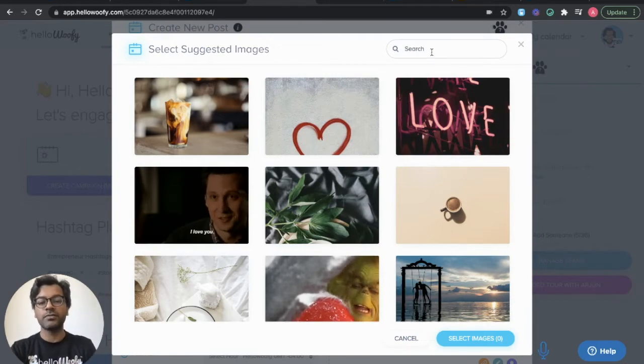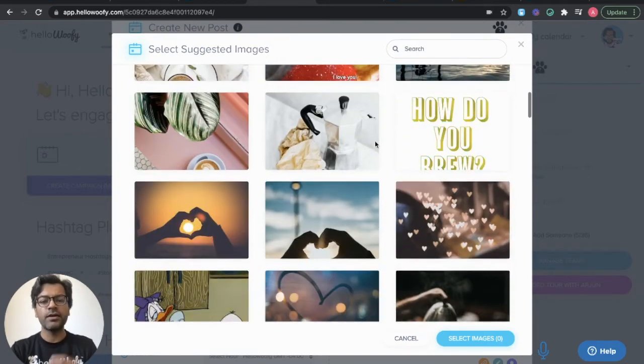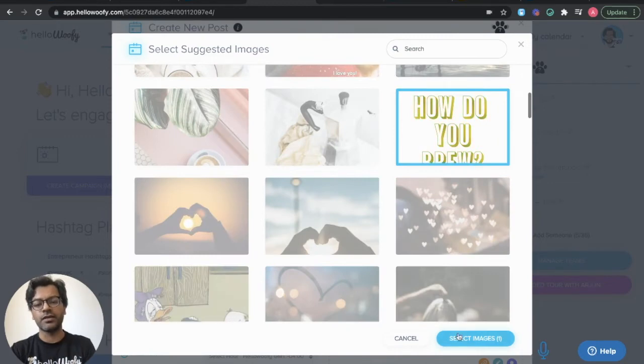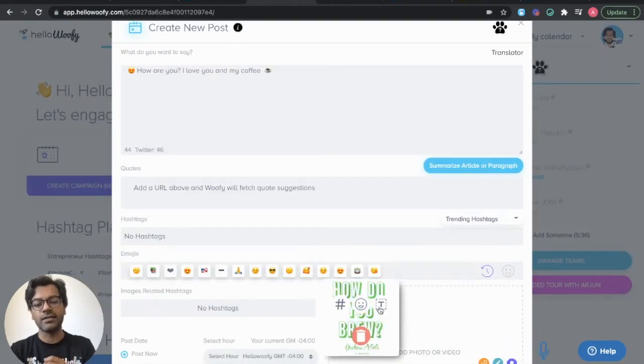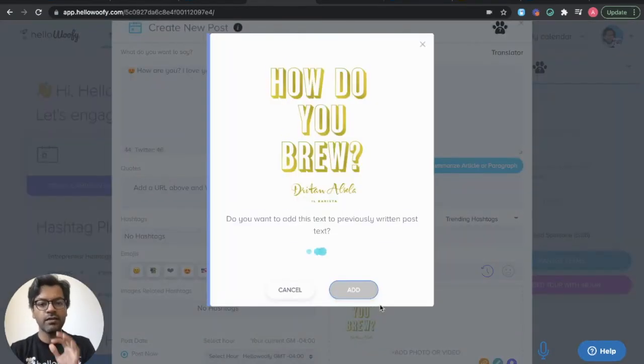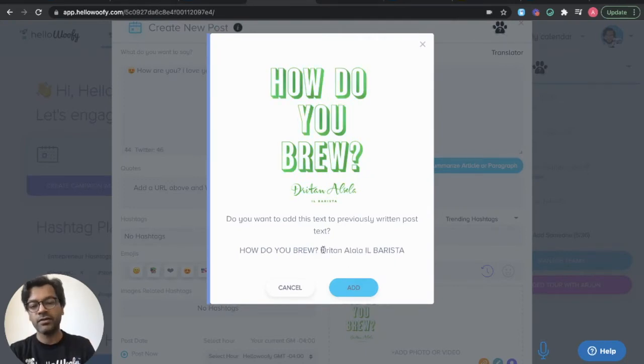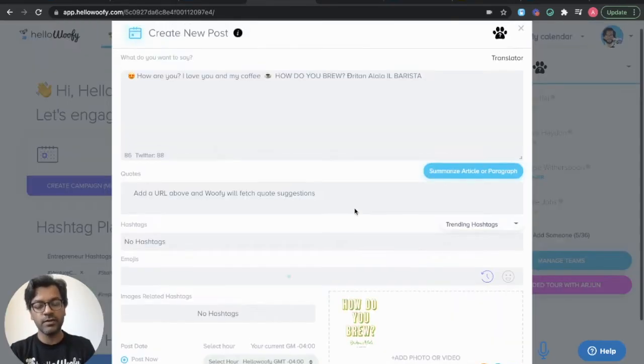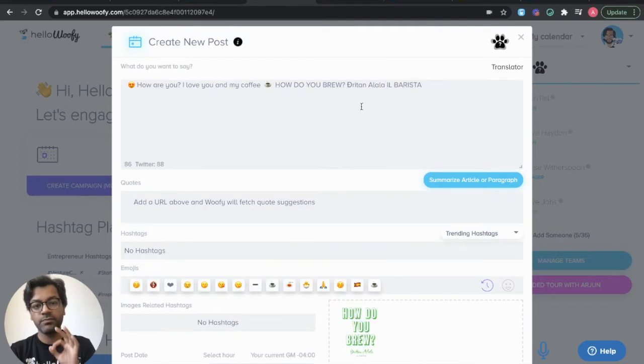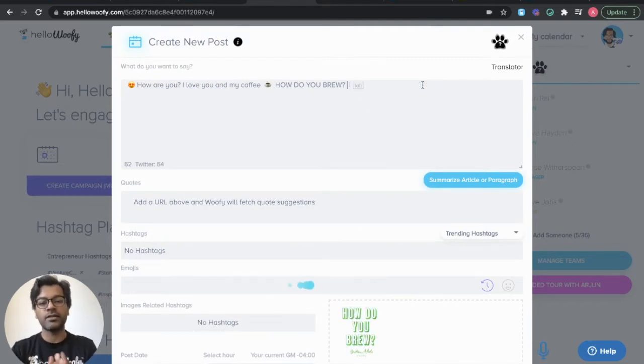You can click on the search bar up here and look for your own images. But if that image that you end up choosing happens to have any text in it, click on the T icon and it'll actually read the entire image for you and transcribe it letter for letter, punctuation mark for punctuation mark, so on and so forth. Now we're going to delete the end and just have the how do you brew quote from the image.